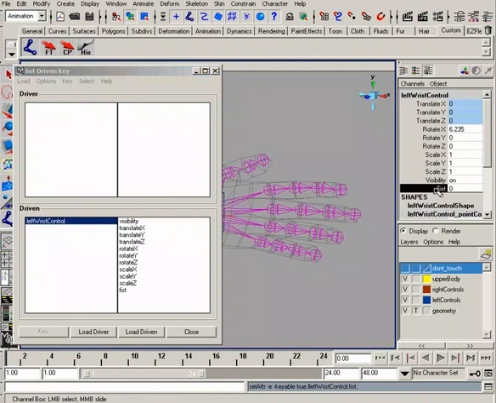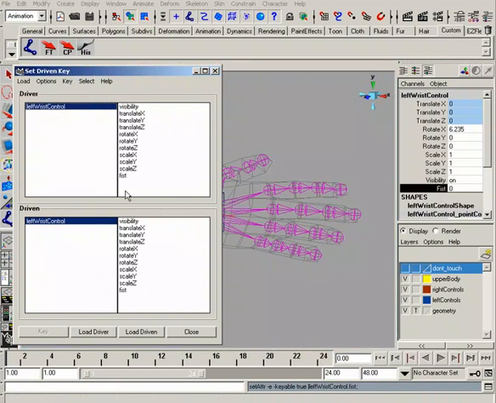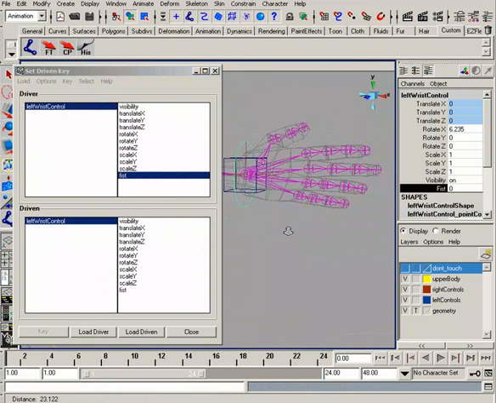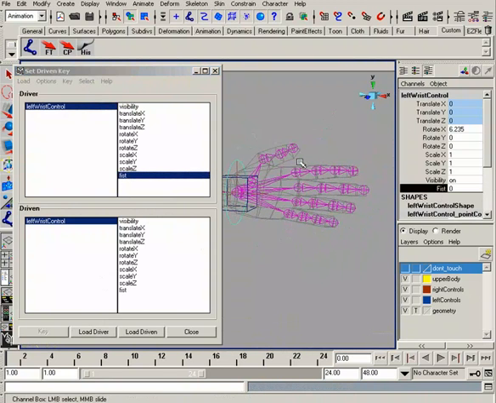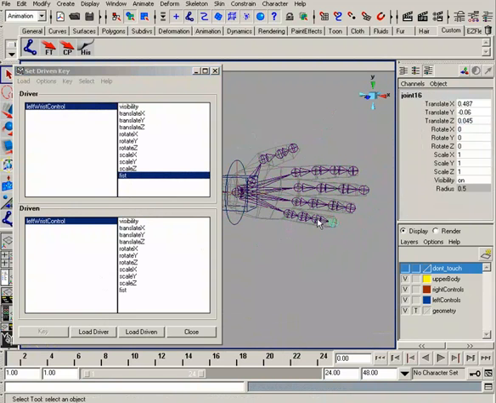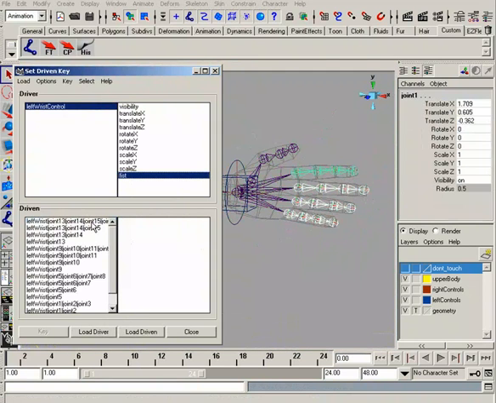The fist control is going to be the driver, so I'll hit Load Driver, fist. And what's going to be driven? It's going to be each one of these joints. So I'll just get my selection tool, hit Q there, and I'll just quickly pick these joints. And I like to go from the tip of the finger back, just so I can make sure that I've got them all. Just like that. Load driven, there they are.